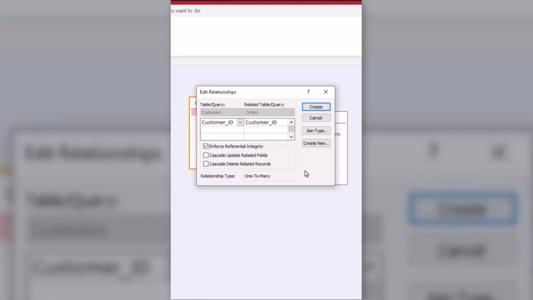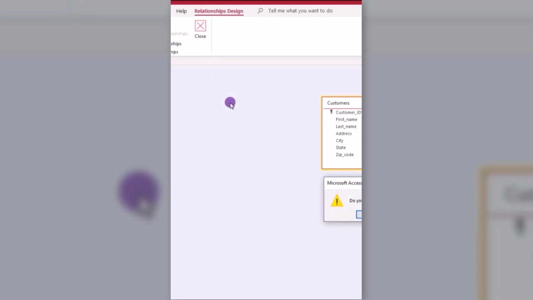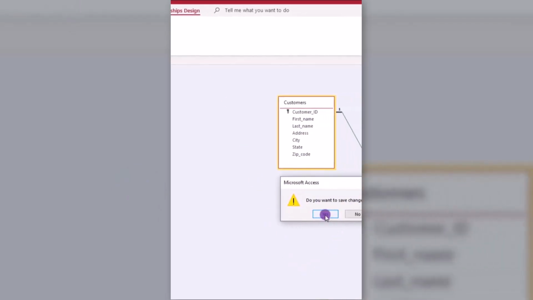Referential Integrity. And in simple terms, all that means is the referential integrity will act like a safety net between your two tables. Now we can click on Create. Next, go up and click on where it says Close, and at the prompt, click Yes, and we're all set.